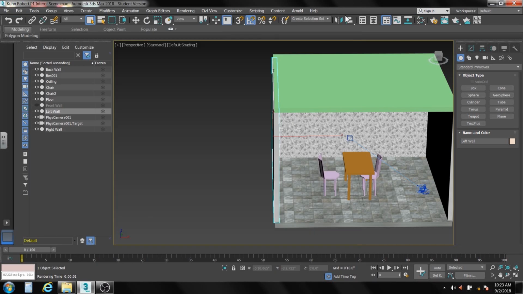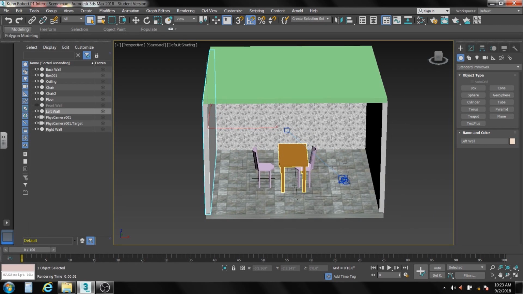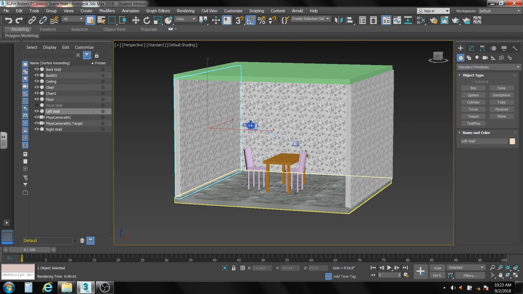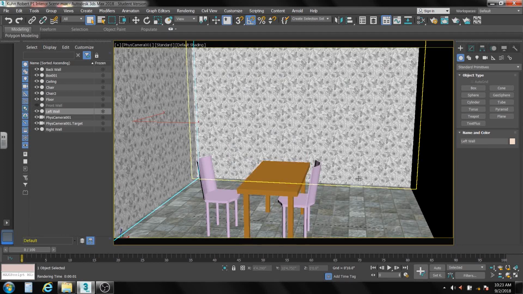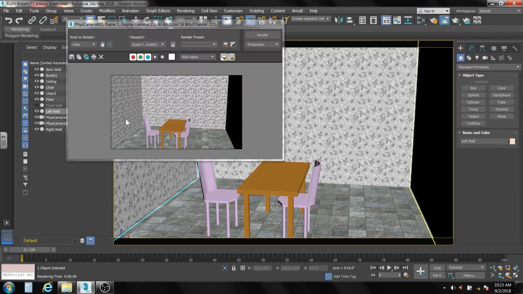Okay, I'm going to close this out for a second. Let me go back to my camera view and take a little test render. Not looking too bad.